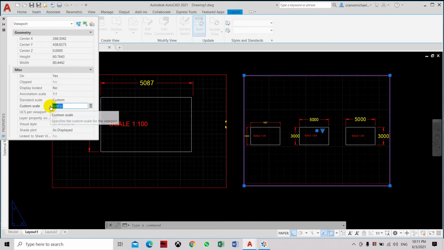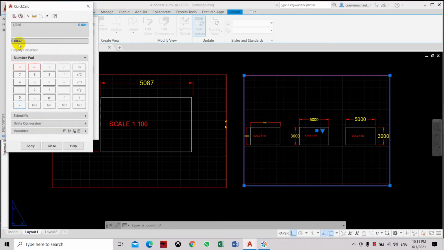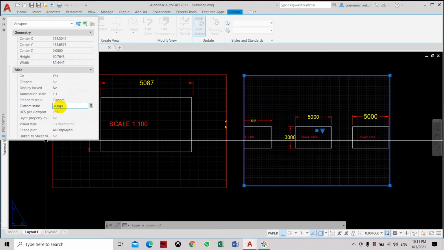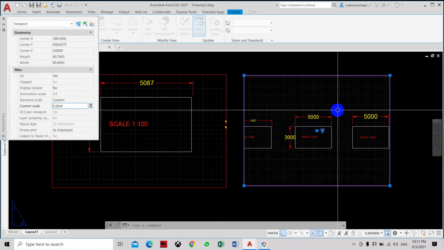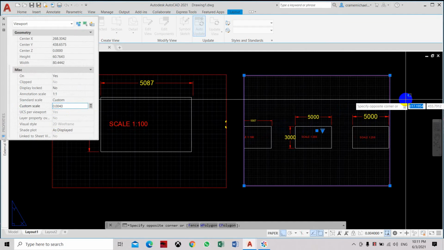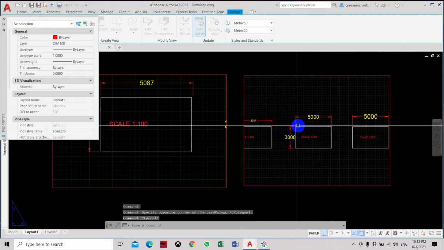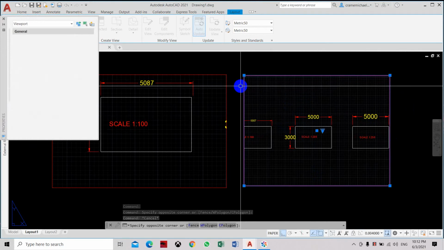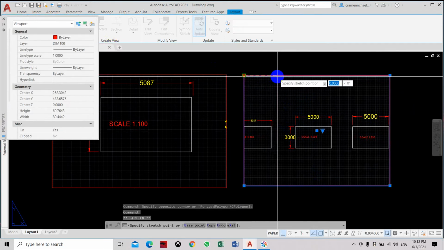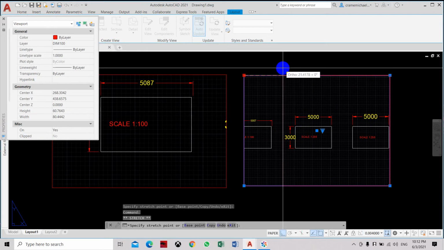1 divided by 250 is about 0.004. You can use the calculator here. 1 divided by 250 equals 0.004. So let's apply. Now it's set as 0.004. Click outside. So we exit the view. Now if you can see the difference here, let's move it. Let's make the view smaller so we can compare it side by side.